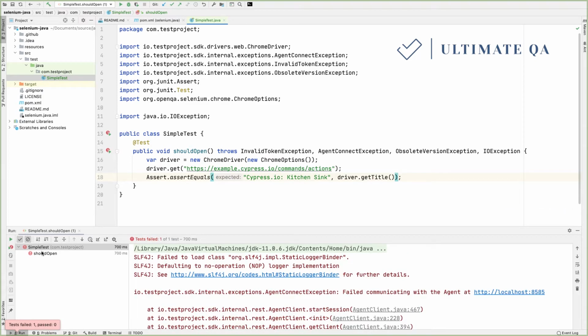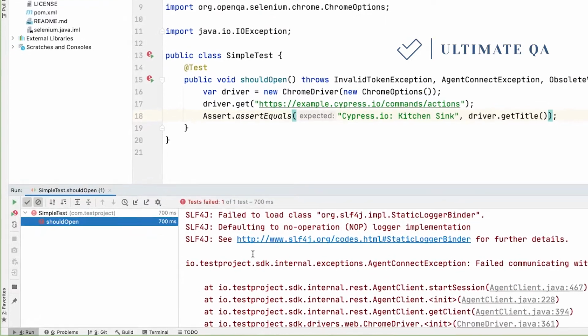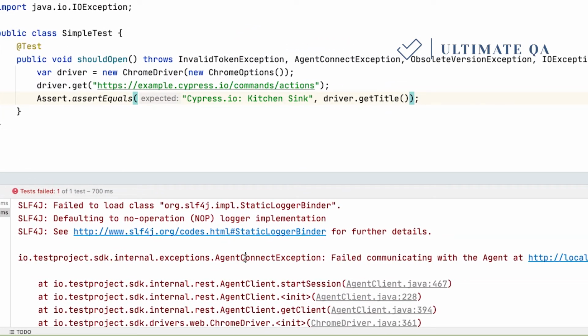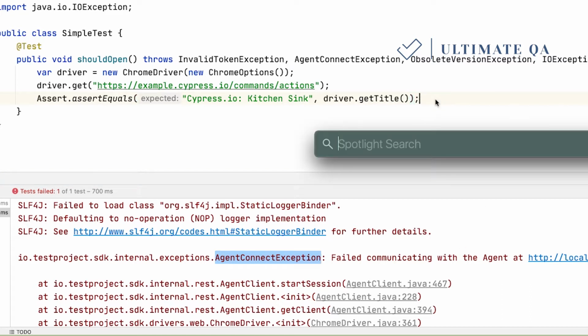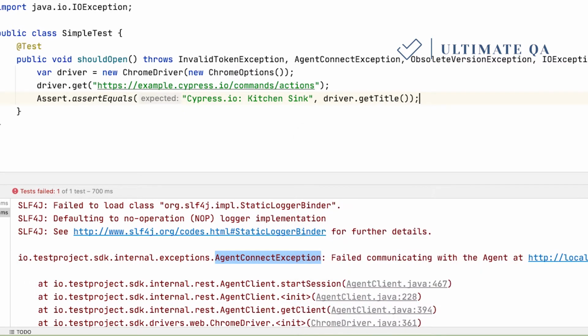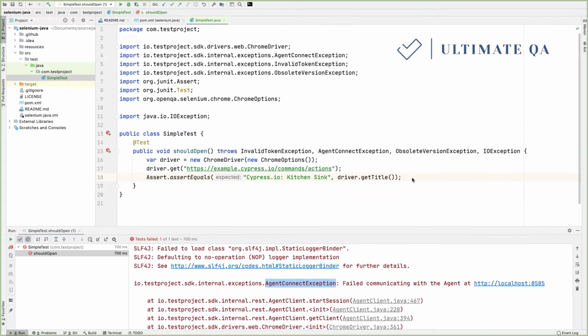So we just executed this test, and you can see that it actually failed. And the error that we get is AgentConnectException: failed communicating with the agent. And actually that's because we need to start the agent on our local machine to be running so that we can actually use all of the resources inside of that agent. And so what we're going to do is come here and do testproject, and we're going to start up our TestProject agent. So I'm just going to hit enter here.